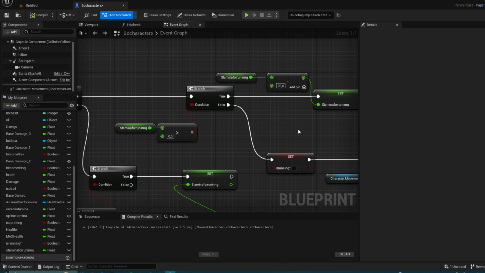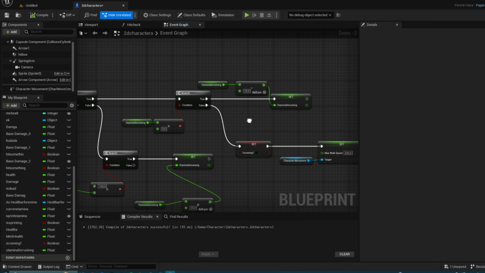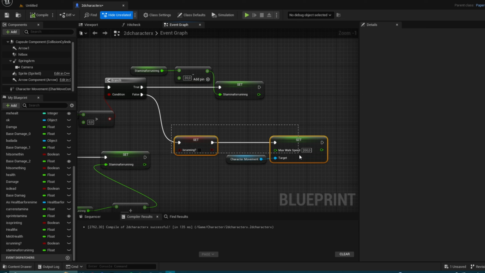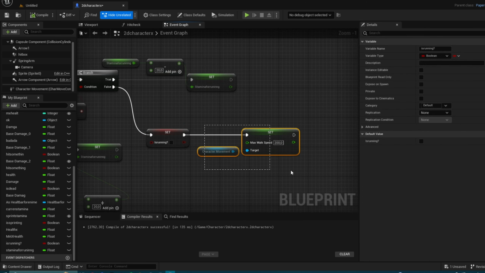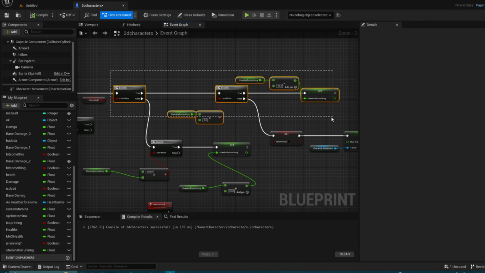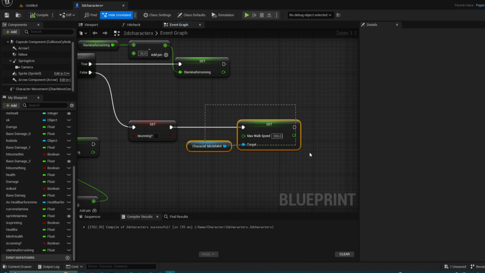So if this is not true and it's false and we are not decreasing, so we have no stamina, we again get the set is running and set it to false, so it's not true, and we're also going to be at the max speed of 200 and not of 400. So if we subtract our stamina and we have no stamina, we're going to walk again with the speed of 200.